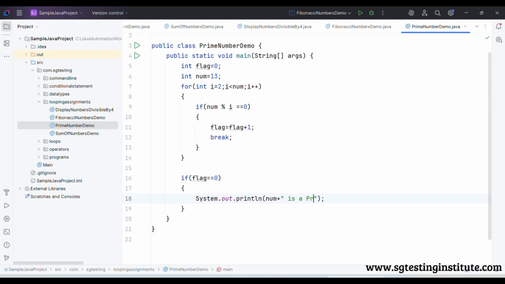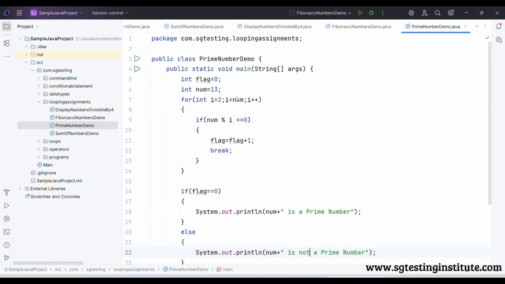Is a prime number. Else, is not a prime number. First we can execute with 13.